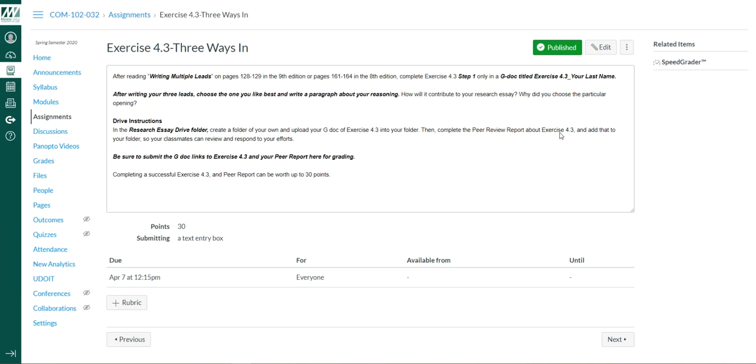And then I say here in the drive instructions, just to follow up on what I covered a little bit earlier, create a folder of your own with your GDoc of exercise 4.3 in your folder, then complete the peer review report about exercise 4.3 and add that to your folder also, so your classmates can review and respond to your efforts. Be sure to submit the GDoc links to exercise 4.3 and your report here for grading. So click on the box, and a text box will open and give me those 2 links in that text box, right? So this activity will be worth 30 points.